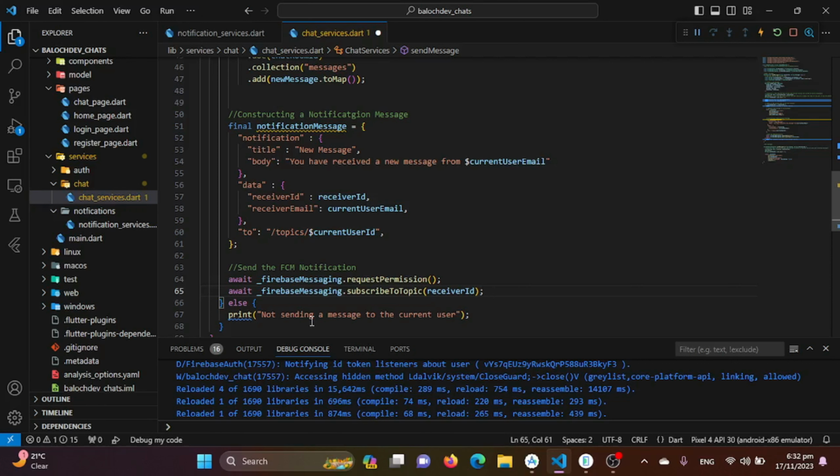Subscribing to topics allows for more targeted messaging. When a message is sent to a topic, only devices subscribed to that topic will receive the message. This is usually when you want to send messages to specific groups of users rather than broadcasting the message to all devices. As simple as that, we are using subscribe to topic for that reason.